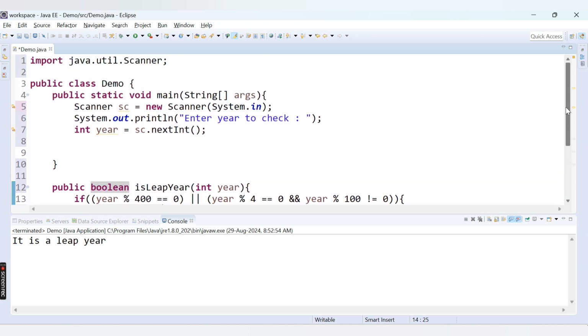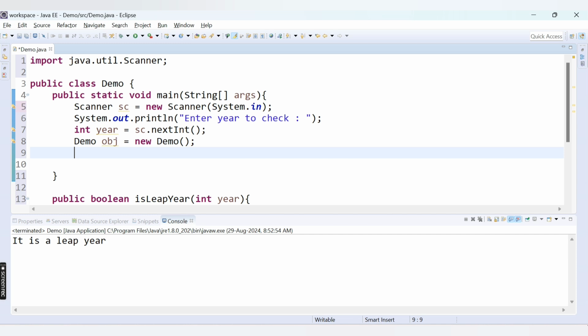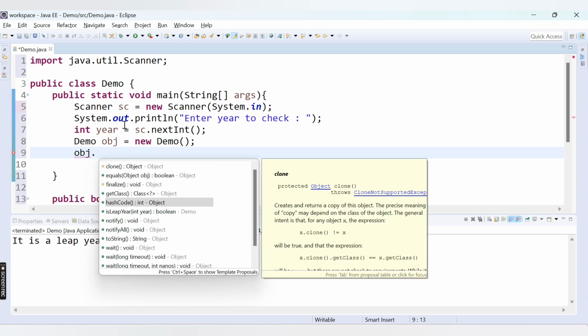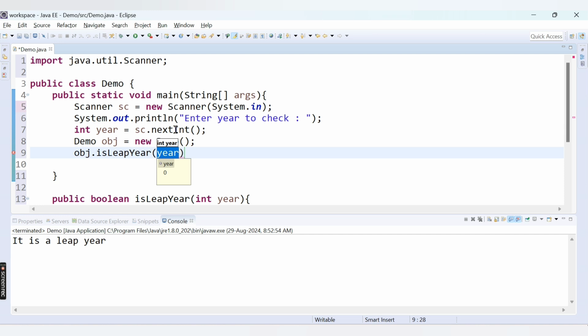And now we need to call this method from here. So how to call this method? We need to create the object of our class. So let's create the object of class Demo. obj is equal to new Demo(), and now we can call this obj.isLeapYear, is our method. Here we will pass the year variable. So whatever the user has input, the year, that we will pass here.